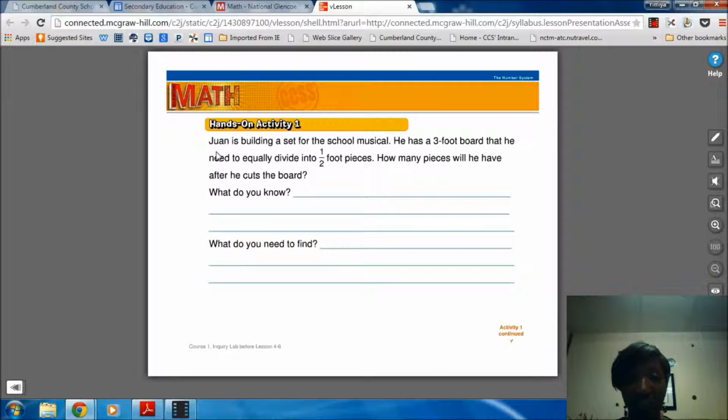Juan is building a set for the school musical. He has a 3-foot board that he needs to equally divide into half-foot pieces. How many pieces will he have after he cuts the board? So right now, they're not asking them to answer the question.